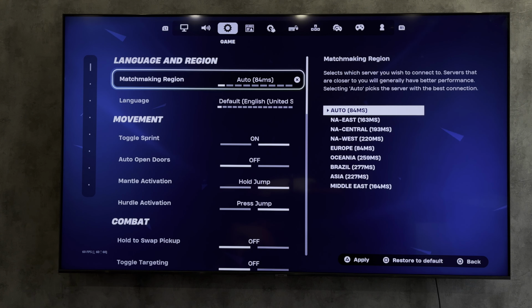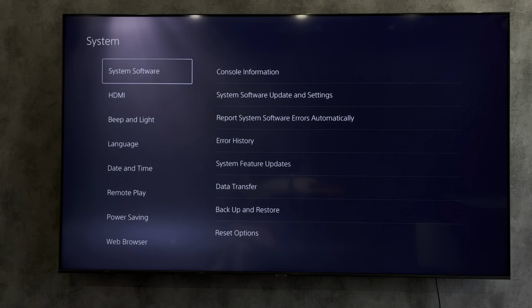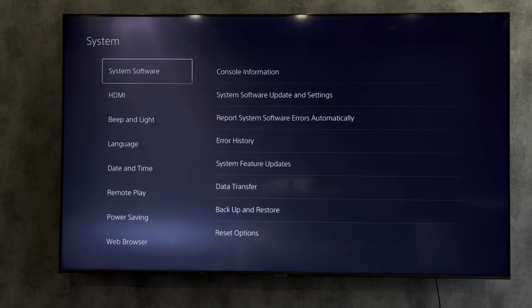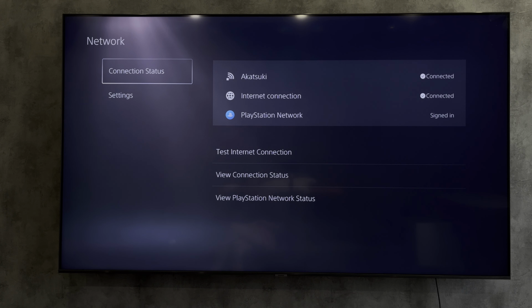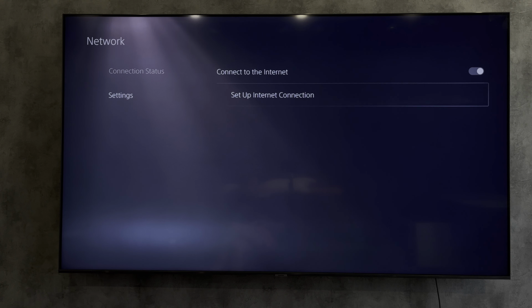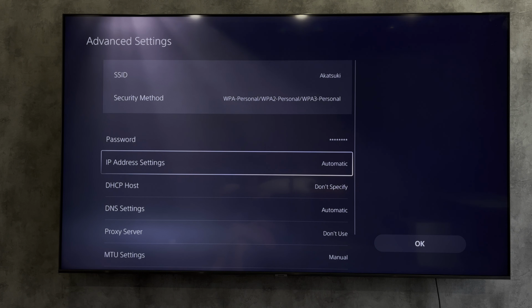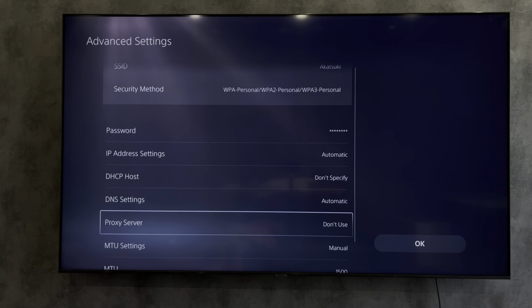How can I fix network problems? Game, matchmaking, region, select auto or the region with the lowest ping. 15, 16 is pretty good and average. Open settings, network, set up internet connection. Choose your network. Options. Set the settings as I have.